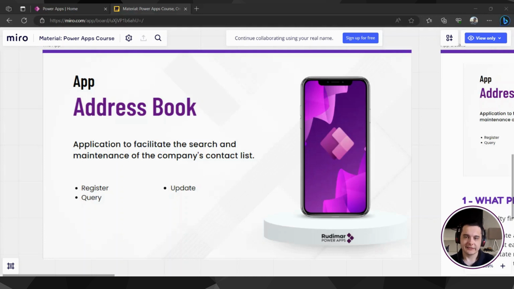Now that we have access to the Power Apps creation environment, it's time for us to start building our first app. Let's see what's the app that we are going to be building in this class. The app that we are going to build is an address book app. It's an application to facilitate searching and maintaining the company's contact lists. We are going to use this app to register, search, and update contacts.